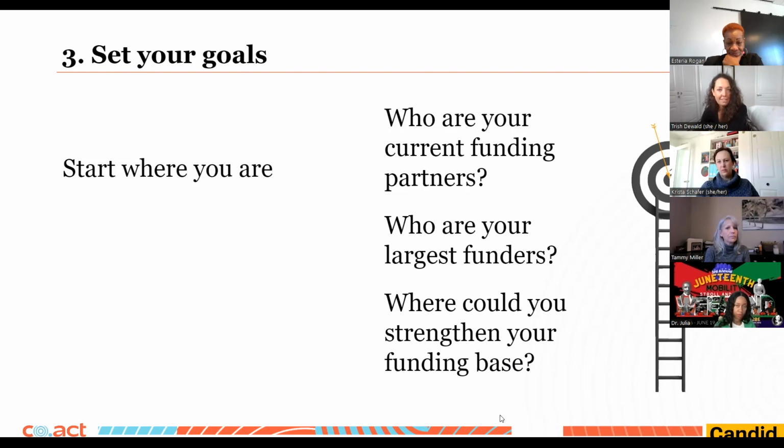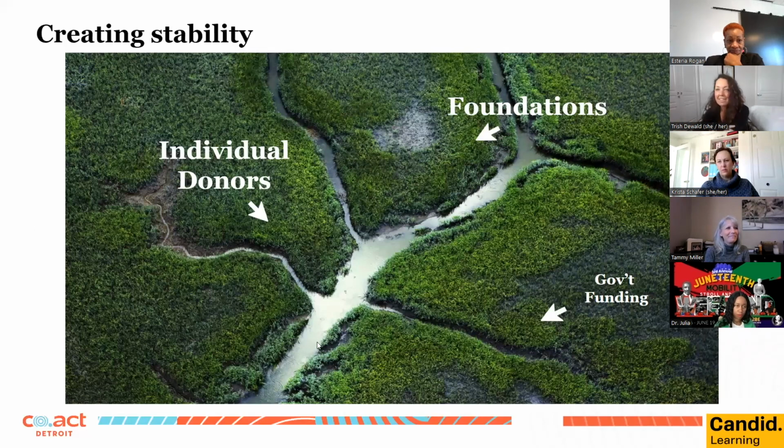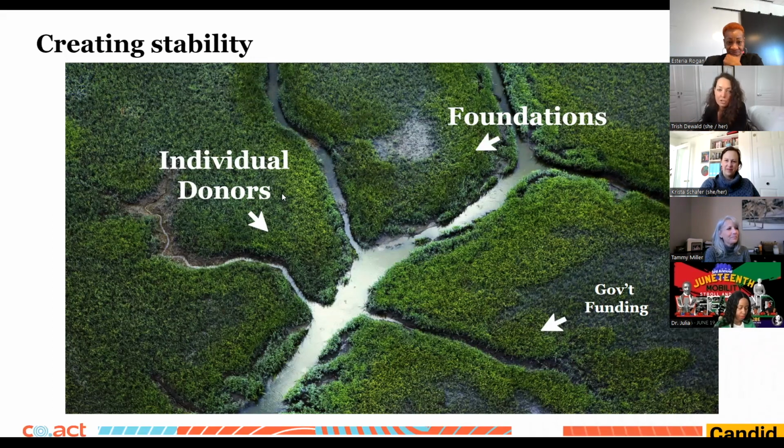This is kind of fun. The next slide looks like the Amazon. And I just got off a boat in Brazil, and it looks an awful lot like this. But I think this is a really important visual, in that all of the different sources for revenue help feed into one big pot of money.